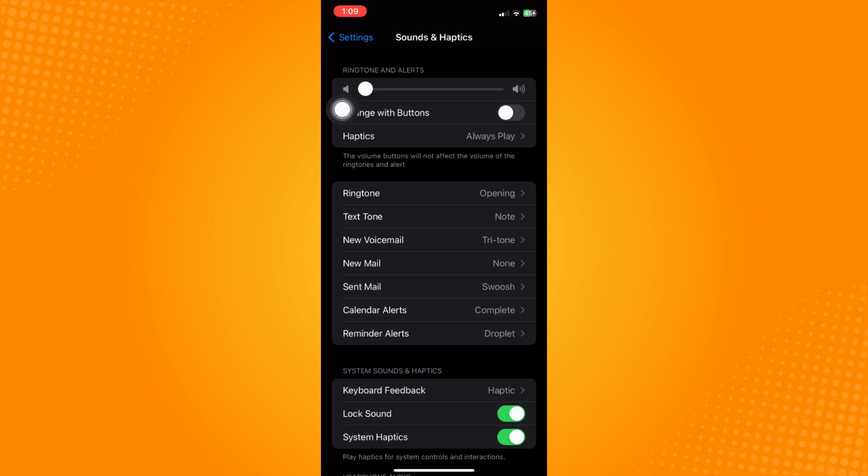And then the other way for that is you can turn this on so that you can change it with buttons. That means you can adjust the volume here using the buttons on the left side. Or what you can do is, on the left side of your physical phone, you will see this up and down button, where you can put your phone into silent mode or into ringer. So if you want to unsilence your phone, then you put it on ringer and adjust the volume.